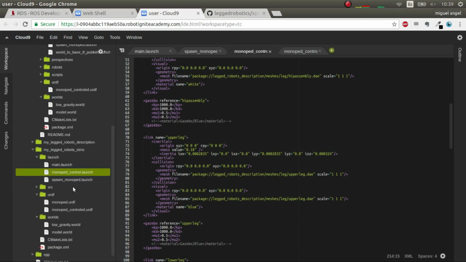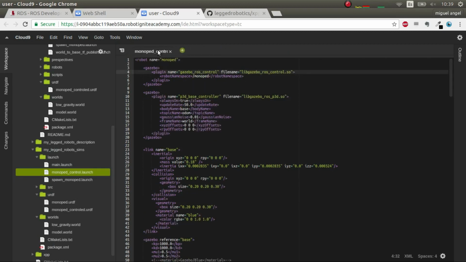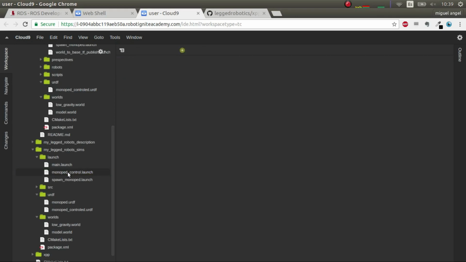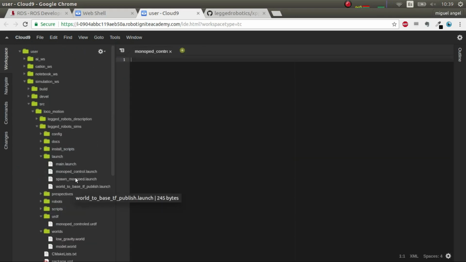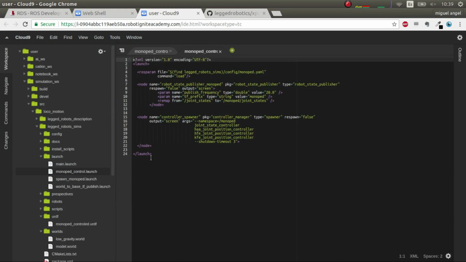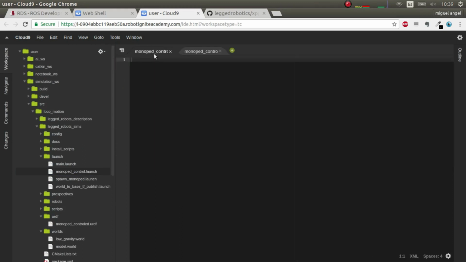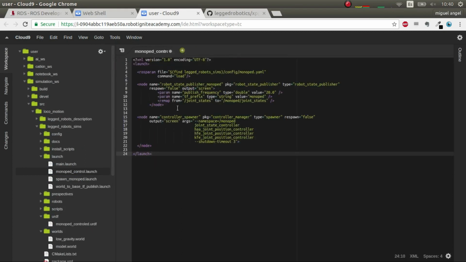We create a launch file, and let me close stuff because otherwise it's quite confusing. Let me close everything and then, okay. So what's inside? What we have to put is this. So let me copy paste and close this so we have it.